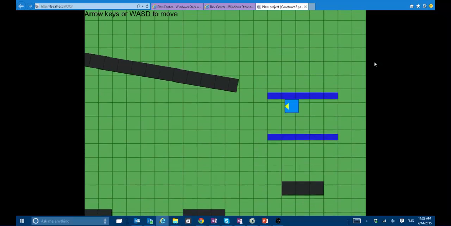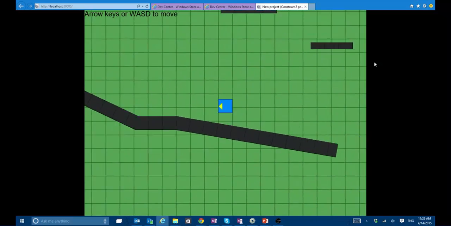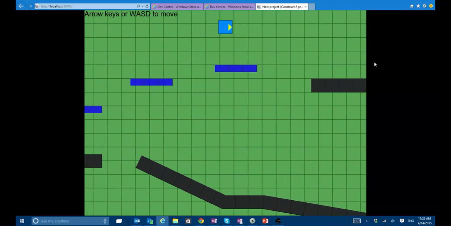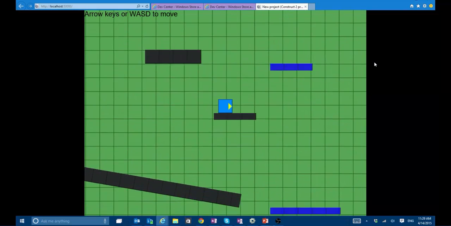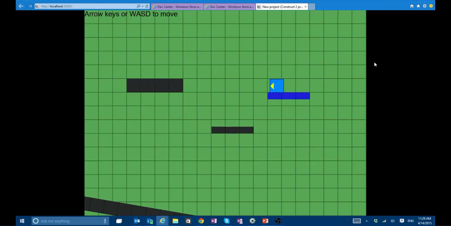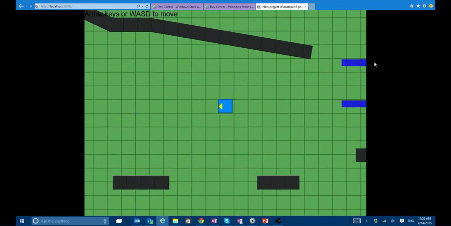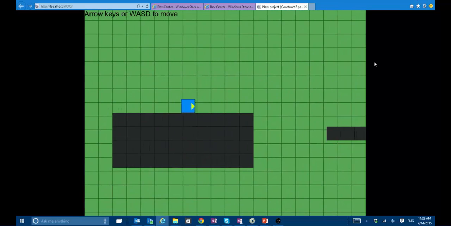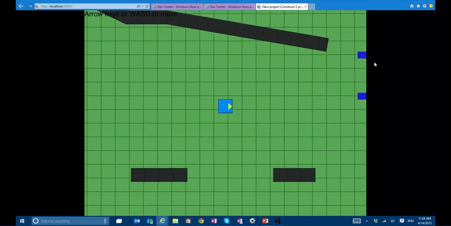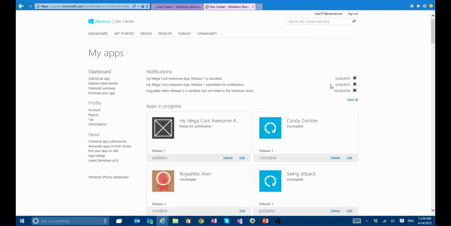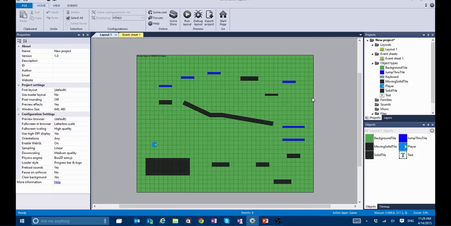So I would not count this as a full game because it's missing lots of things. It only has one level, and also it does not have any intro screen. But hey, what I do need is to just create a project to be able to upload to the store. Okay, so I'm going to use this one, and you saw that I didn't create anything new. It's just how it is.